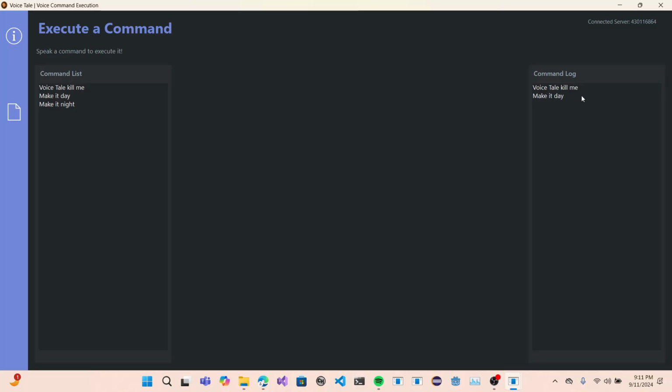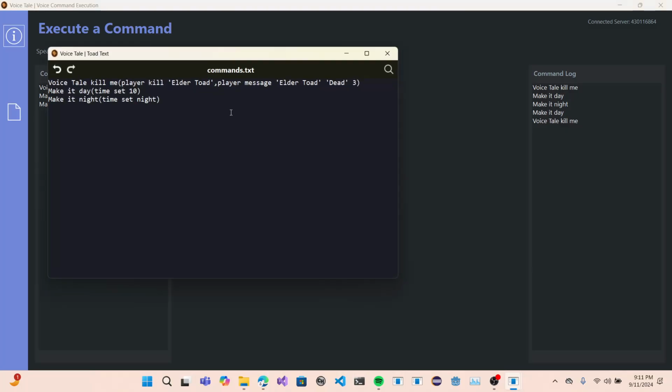Whoops, it's already executing. Well, yeah, so your speaker commands like make it night, make it day, voicetail kill me. And you can also view your commands through here as well.